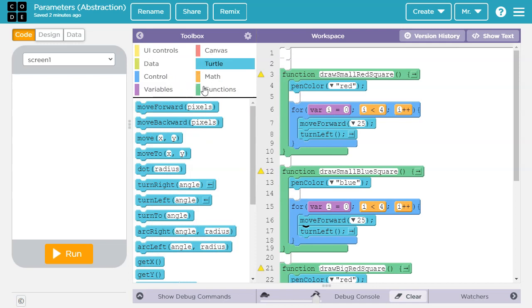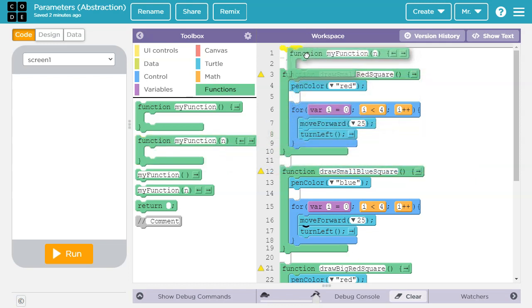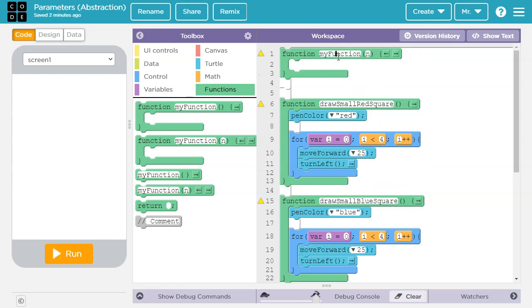Let's go to functions. Let's grab a function. Now here, I want to grab this function because it's got a parameter. So I'm going to put that up there. And we're going to call this one just draw a square, because it's going to draw a general square. And we want to abstract out two different things, the color and the size. So we're going to have two different parameters. We'll call the first one color, we'll hit that, and we'll call the second one size. Parameters are a special type of variable where when you call the function, you pass a value to them.